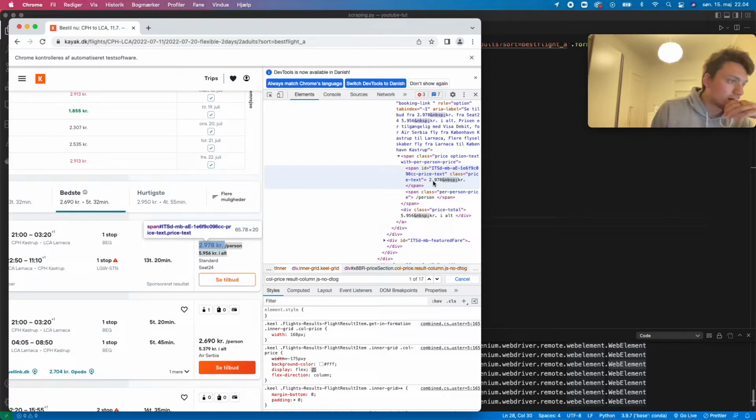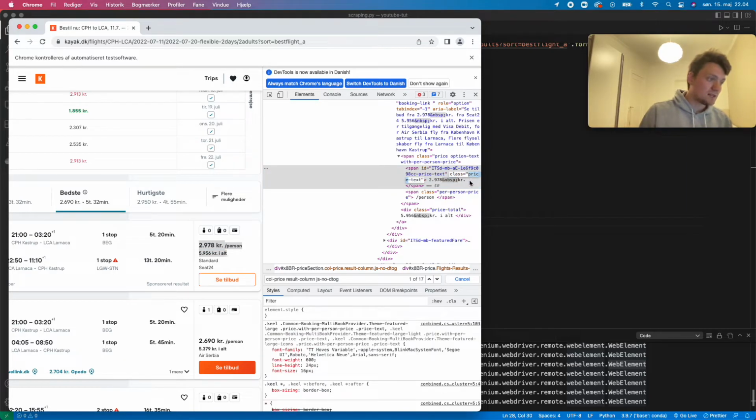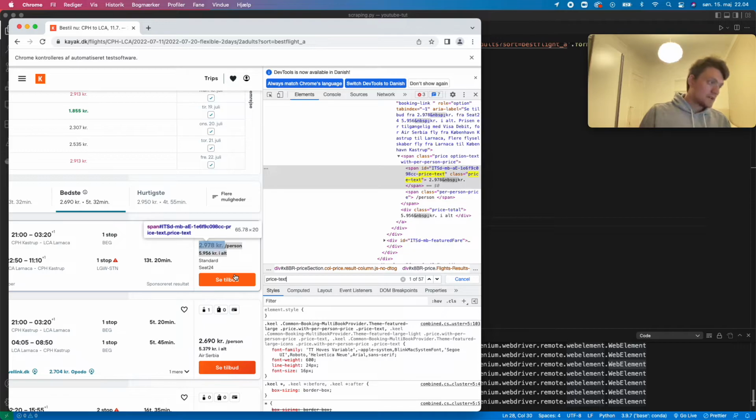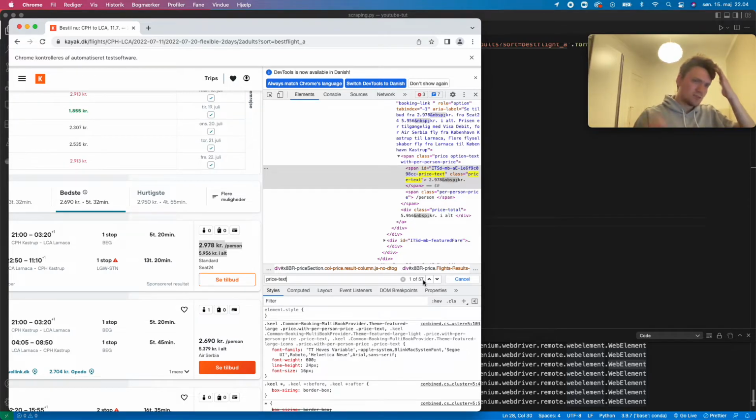So in order to get that price, this was dynamically created, so we cannot use the ID. However, we can use the price text, because even though there are more classes with price text, as you can see, there are a lot. There are 57, and that doesn't correspond with our 17. So that is a problem.